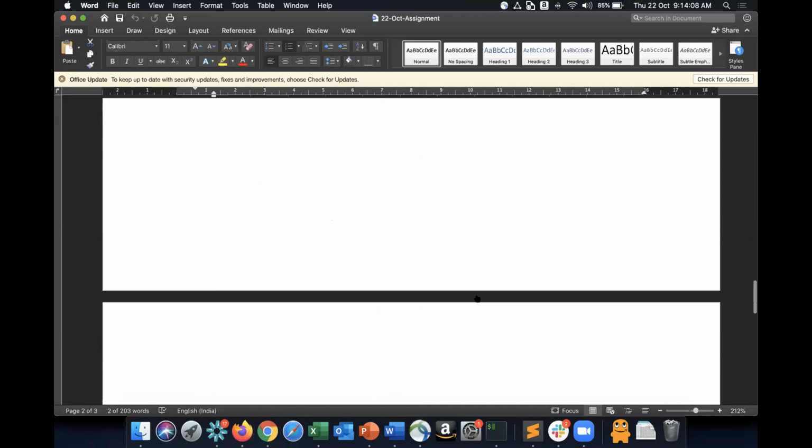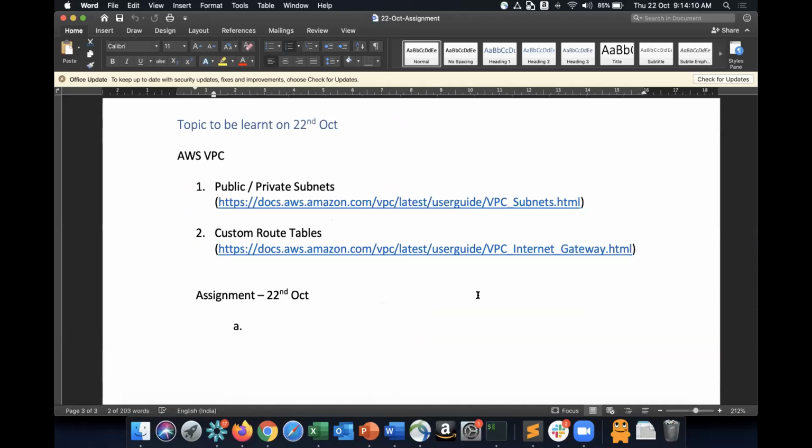Okay, so now let's go and learn something more, right? What is a public subnet and private subnet, right? This is again an important concept you all have to understand.